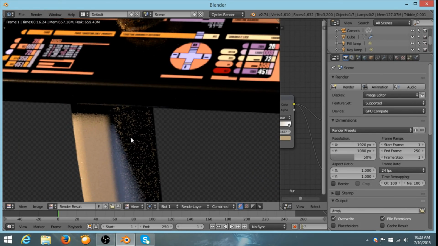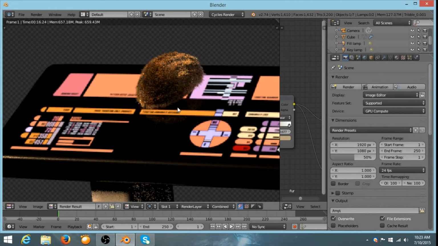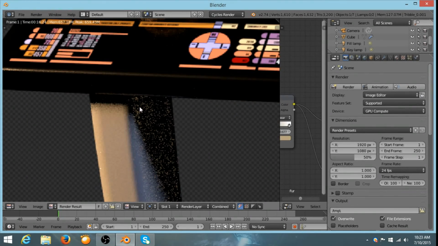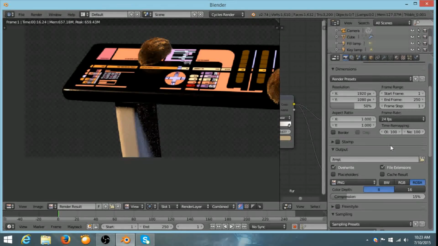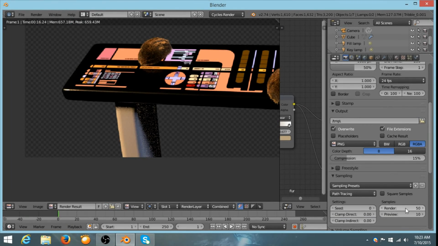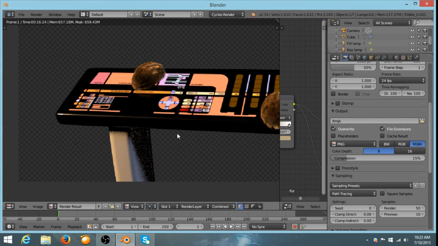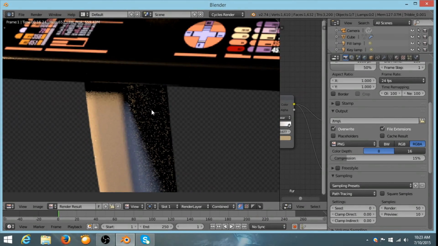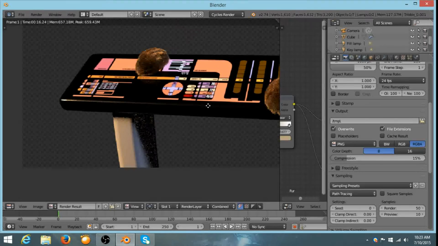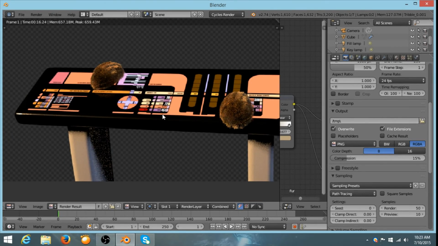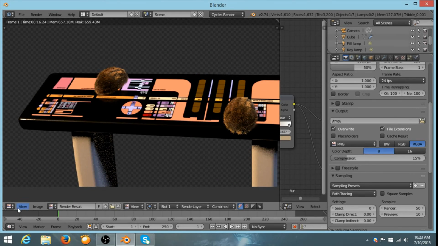Now, you notice that this is very noisy here, and the Tribbles are a little bit noisy. That's going to be cleared up when we do our final render, in which we're going to crank the number of samples up from 50 to probably something more like 200. So, don't worry too much about that. The most obvious way to get rid of noise is always to just increase your number of samples. There are other techniques, but that is not our subject for today.